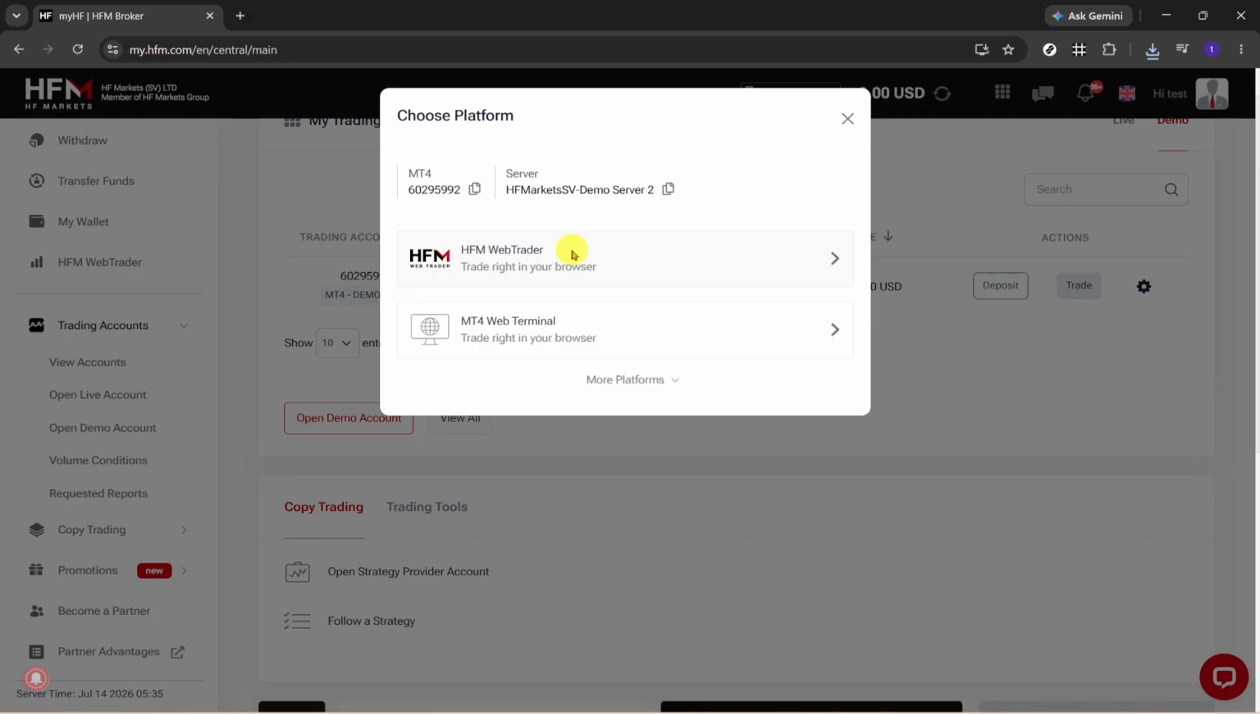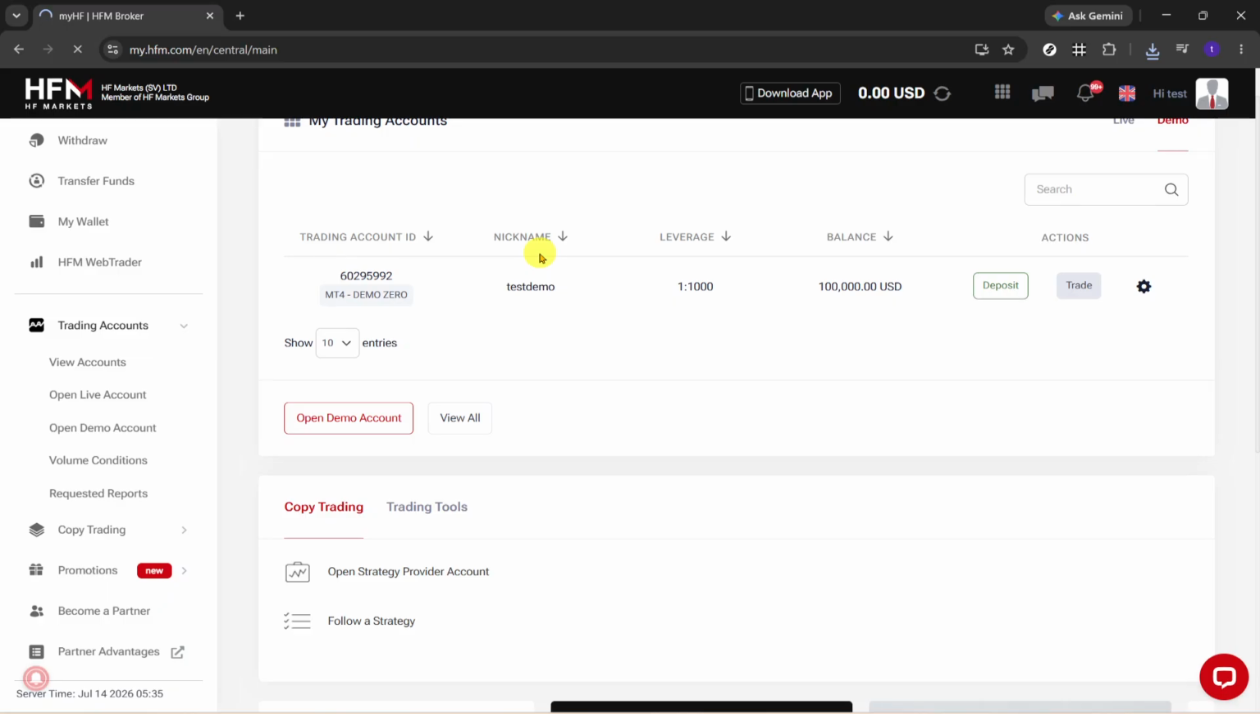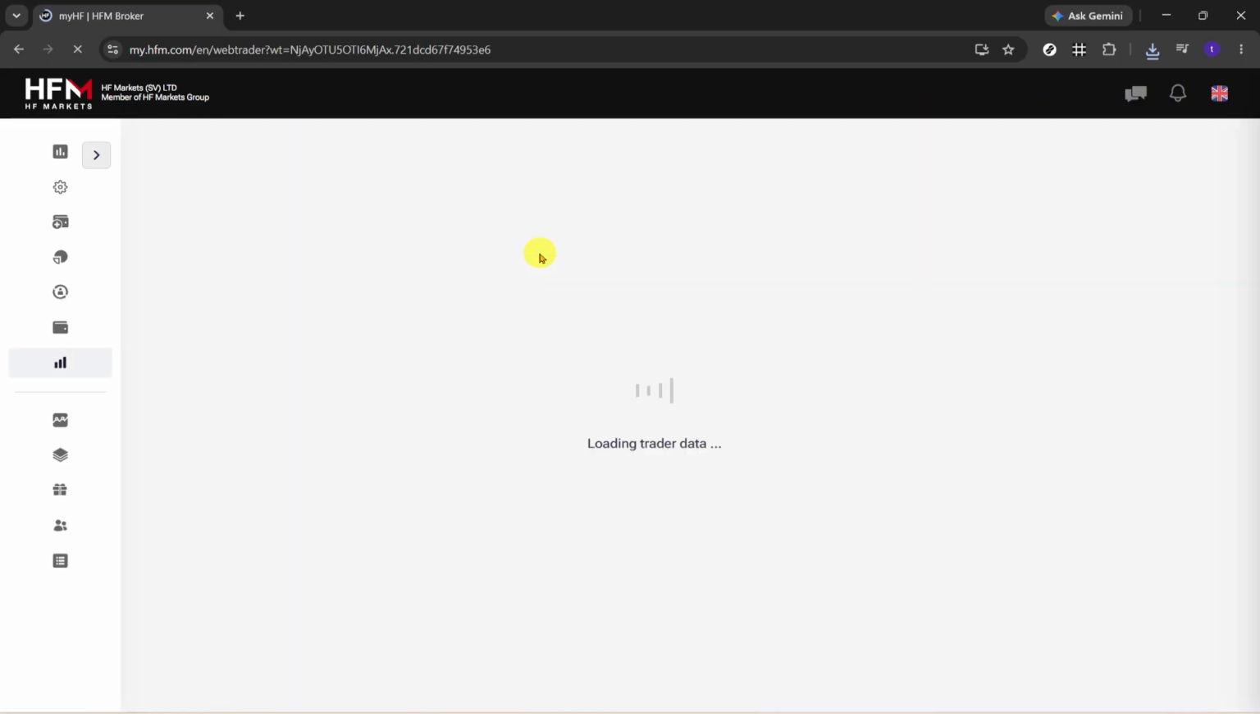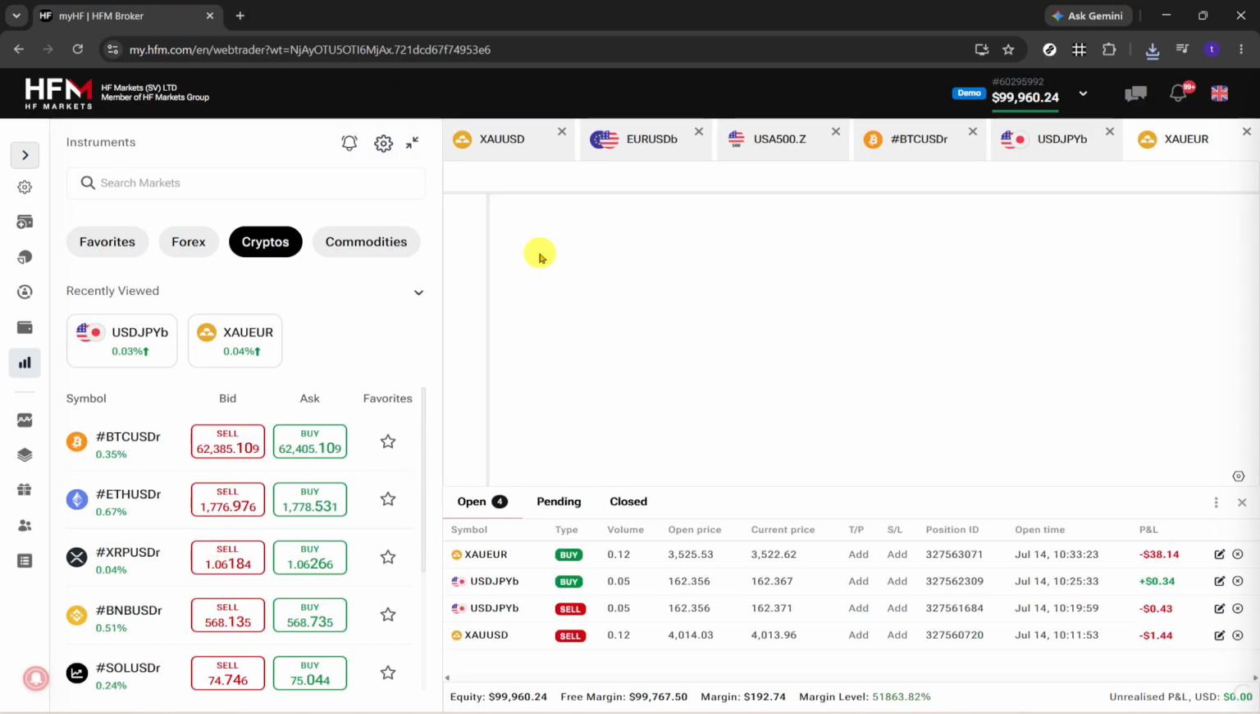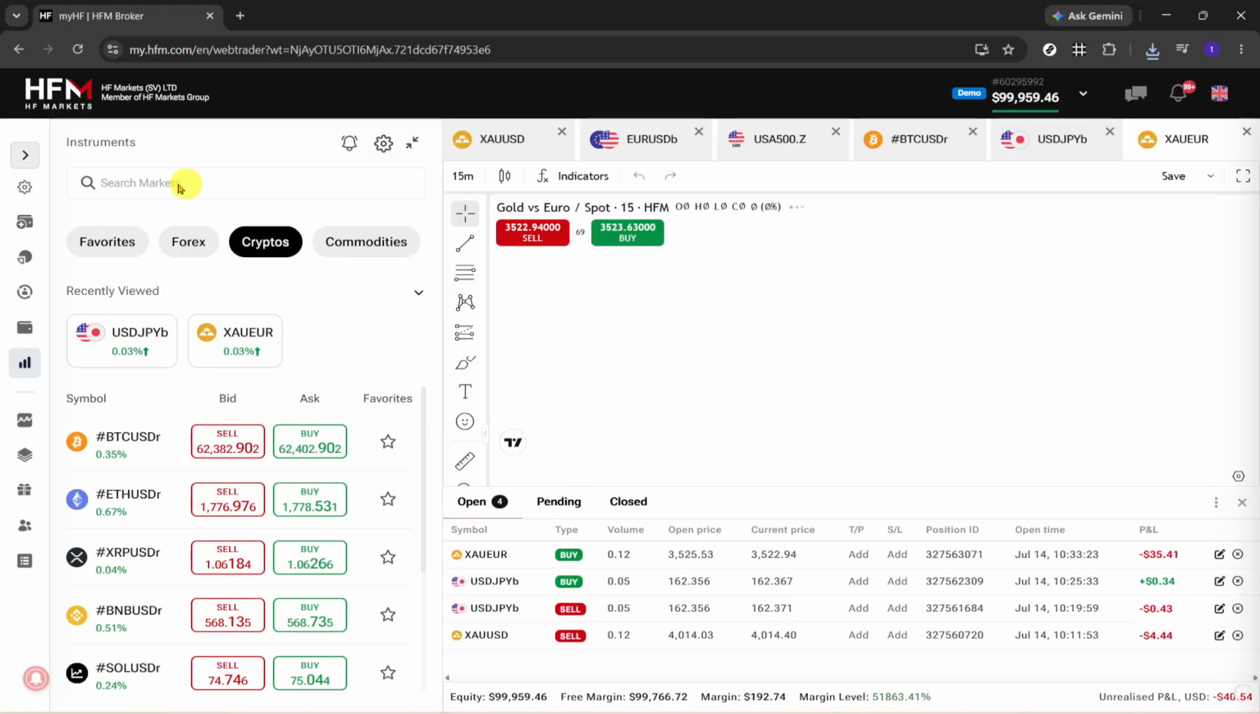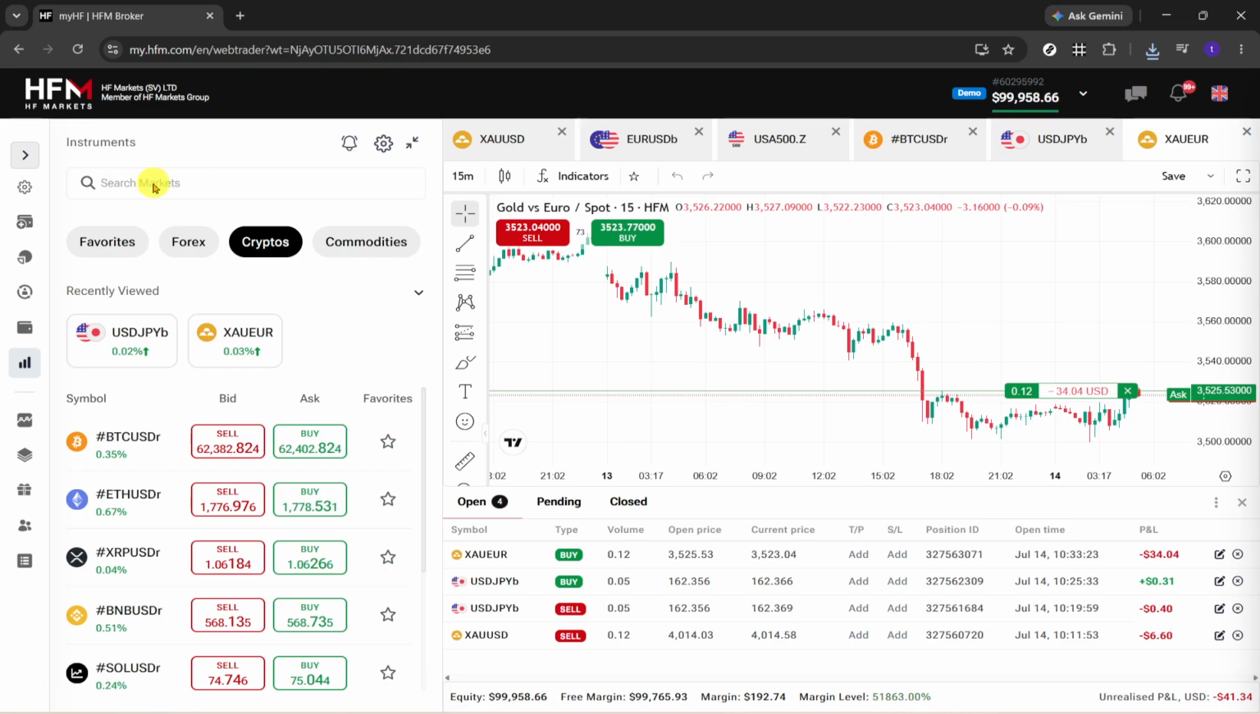Next, click on the Sample Trading platform. This will open the trading environment where you can search for instruments and place an order. Depending on your screen size, the layout may look slightly different, but the general structure remains the same. The goal here is simply to enter the trading platform so you can locate gold.